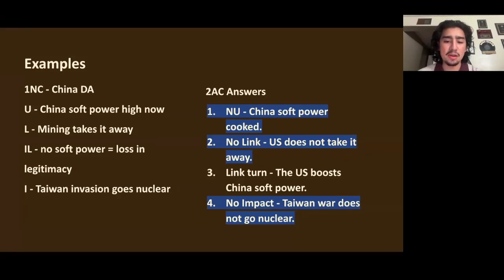Judge, we're going to concede no impact. Taiwan war does not go nuclear. So that way, even if the affirmative goes for the offensive argument here, which is the link turn, even if the affirmative can prove that the US boosts China's soft power, there's no impact. Taiwan war does not go nuclear. They don't get an advantage off of this.